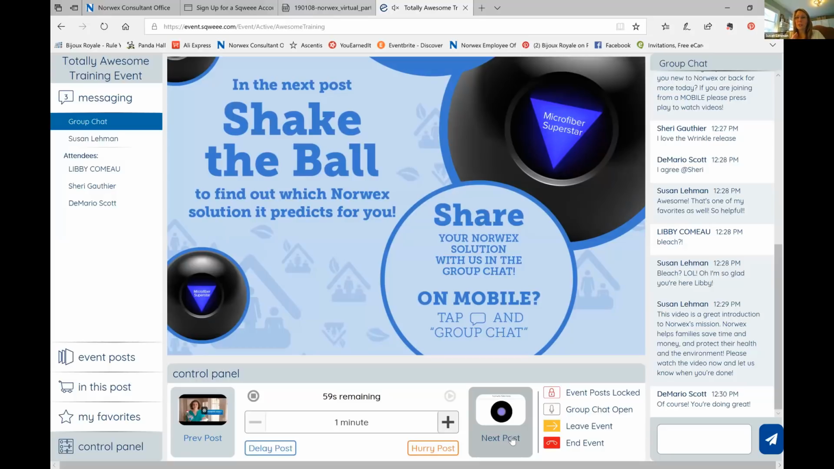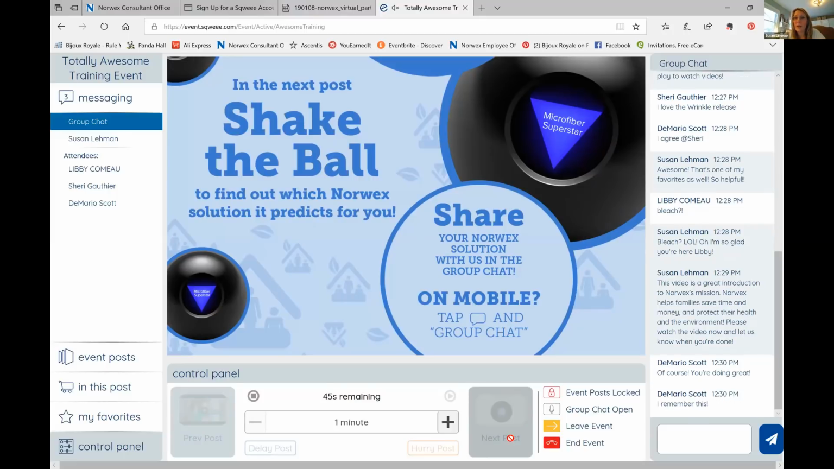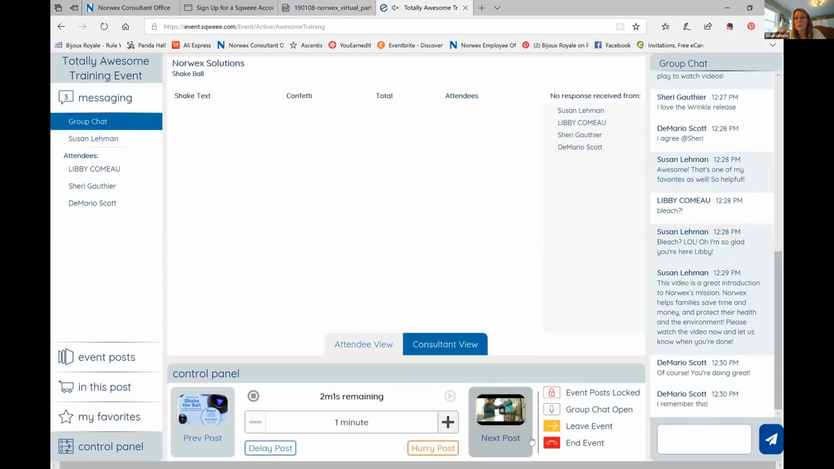All right, so this is a shake the ball. This is one of the fun games that they have in here in Sqweee, which I absolutely love. It tells them what to do: shake the ball to find out which Norwex solution it predicts for you, and share your Norwex solution with us on the group chat. Okay, so we're going to go on to the next post. As soon as you feel like they've all done that, it's going to come up here, the shake ball.